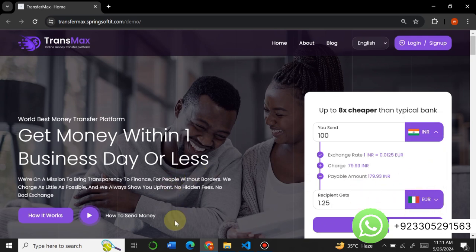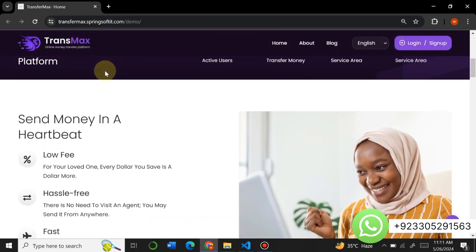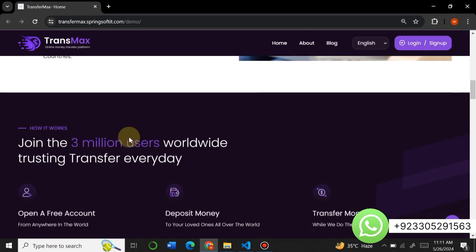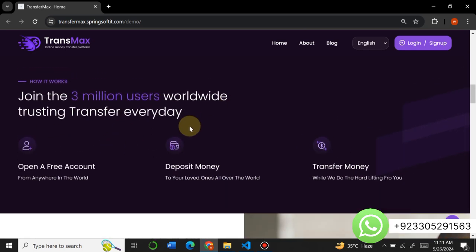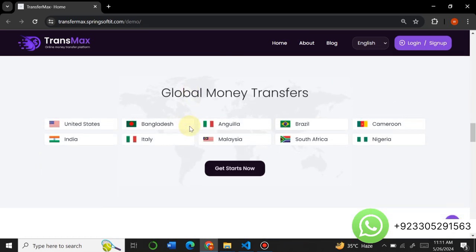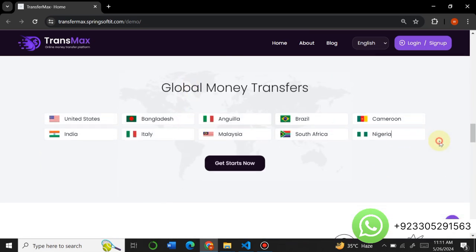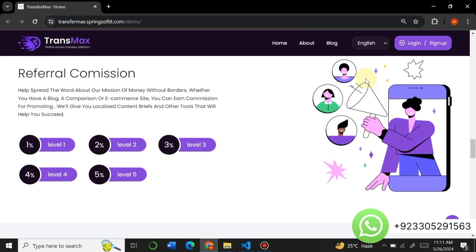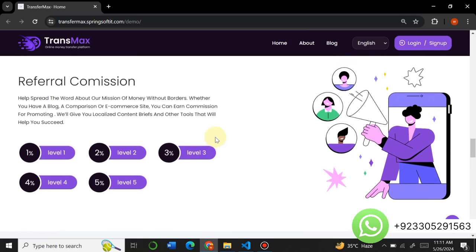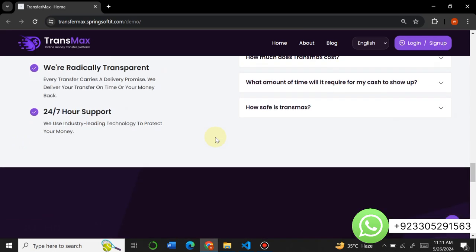And viewers, if you want to change anything, each and everything is changeable from the admin panel. Here you can see how you can send hassle-free money. Here you can list your users, people that are using this website. You can list the features of this website, and everything is controllable from admin. And here you can list your global transfers in different countries. You can show referral commissions. When people refer other people to this website, they will also get some commission on referral.